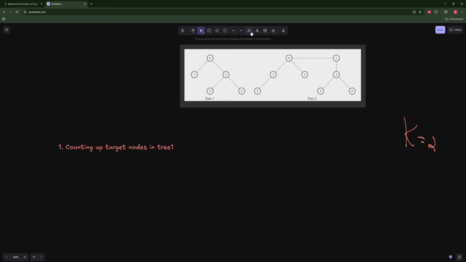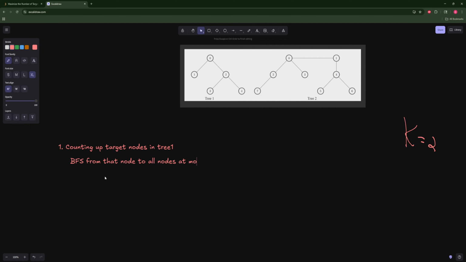Like I said, given a node, if I want to know the target nodes in the original tree, making connections doesn't matter. So this is a separate process. How do I do that? Well, I can just BFS from that node to all nodes at most k distance away. You could do this for every node, and that would be n-squared.